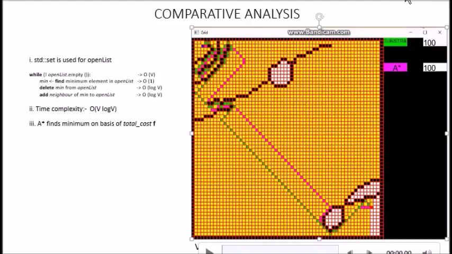We have implemented the open list as an STL set container. The overall time complexity of both Dijkstra's and A star happens to be big O of V log V, because the main loop consists of O(V) iterations, if all the cells would be iterated and the goal would happen to be the last cell. Like here, we can see that almost every cell has been explored.